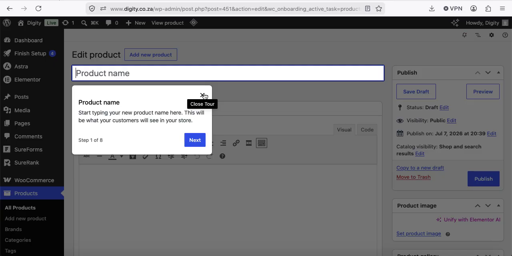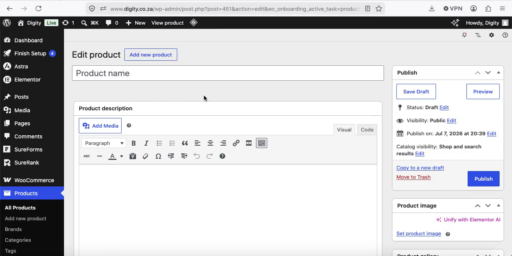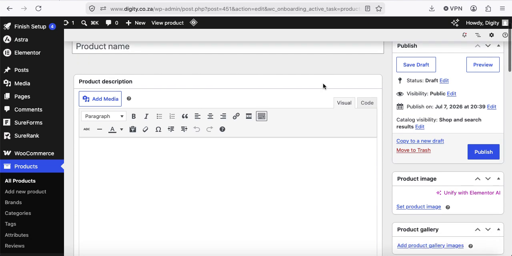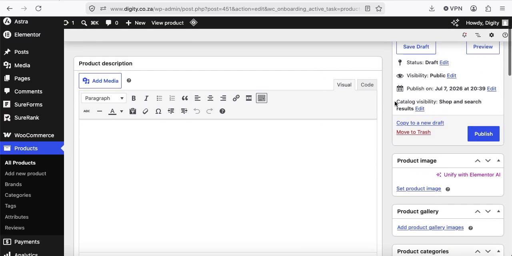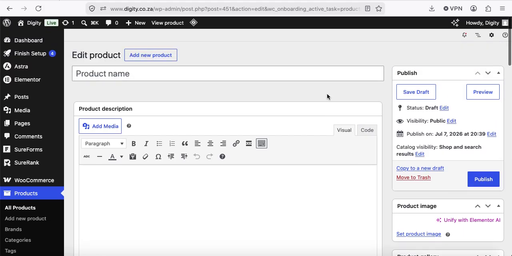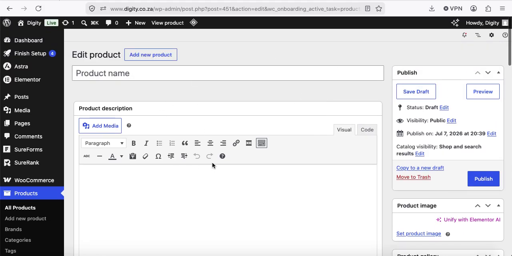I'm going to exit the tour, but for those of you who want help from the tour, feel free to go step by step with that tour process. It's going to bring you to this page, and from here it's very straightforward. I'm going to create a test product just to show you what the whole process looks like.